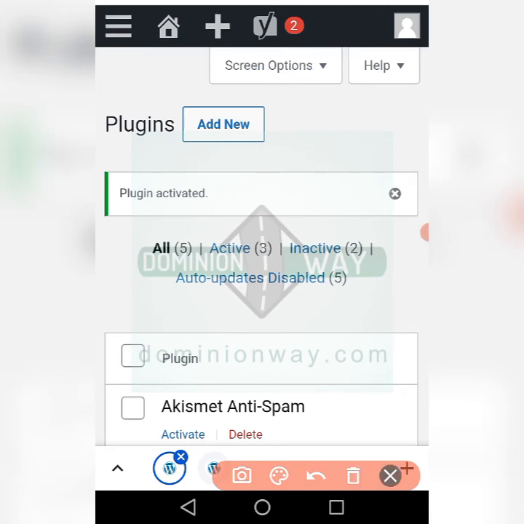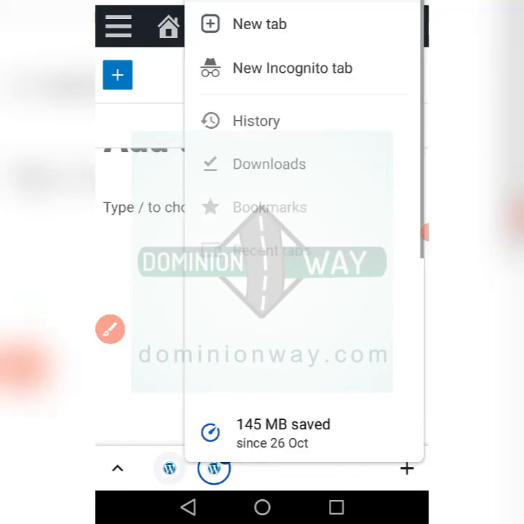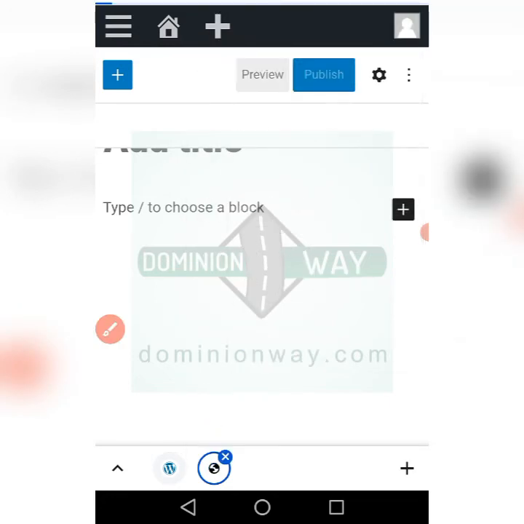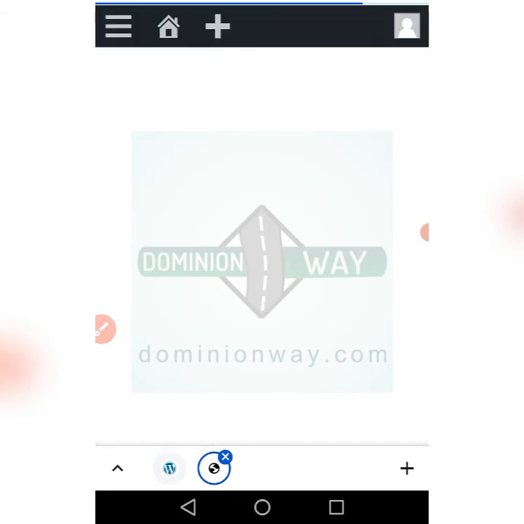Now let us go to our post page. Let's reload it. To reload, just click on this icon, or you drag down, either of the two. It's coming up.